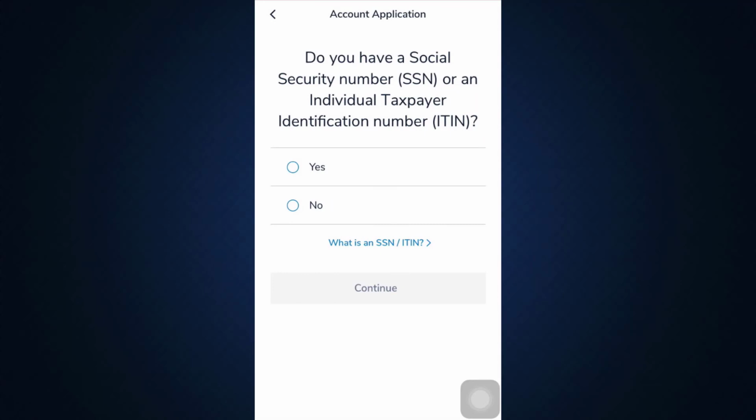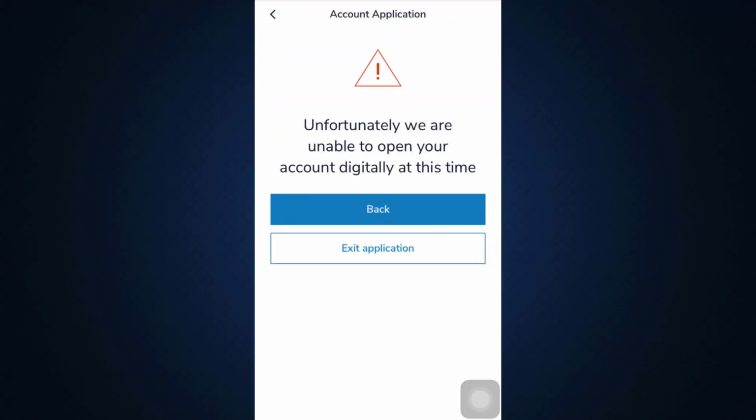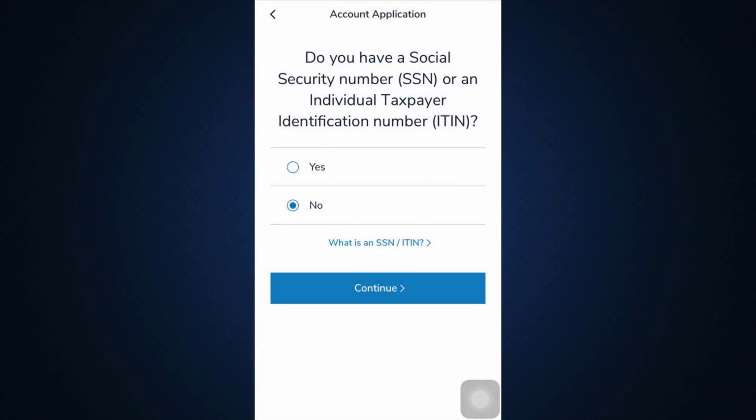So here it's going to ask me if I have a social security number or an individual taxpayer identification number. Tap on yes if you do, tap on no if you don't, and then tap on continue. So here, if you tap on no, it says here that unfortunately, they're unable to open my account digitally at this time. But then if you type in the location that's favorable to them, you'll probably be able to do so. So in this way, you can simply apply for the e-checking account.